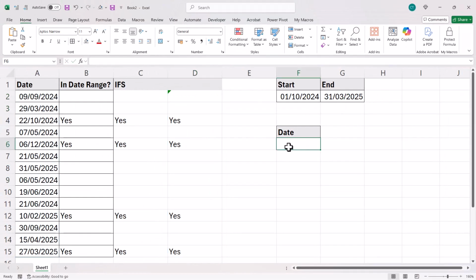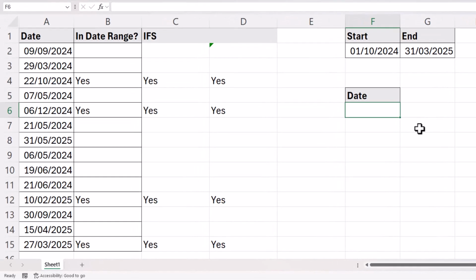So the last thing we want to do is return the dates within this date period. And to do that, we're going to use the FILTER function. The array is the array of values we want to filter. So that's our dates, comma, and include needs to be a logical test. So we actually have 2 tests. Are the dates greater than or equal to the start date? And are the dates less than or equal to the end date? And both of those tests need to be met.